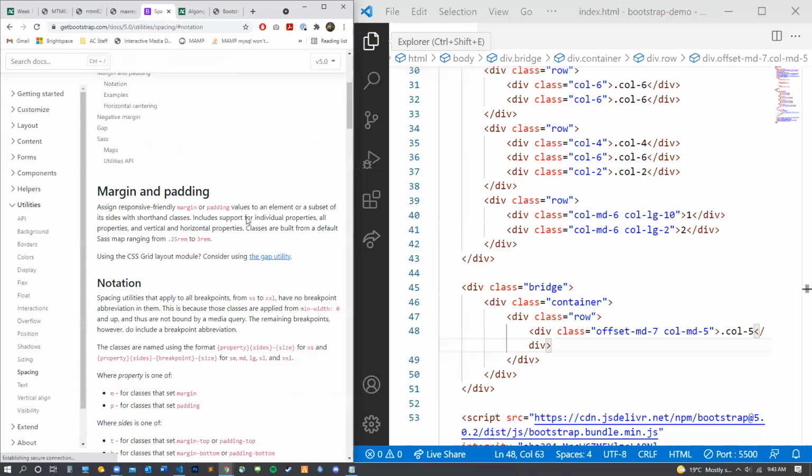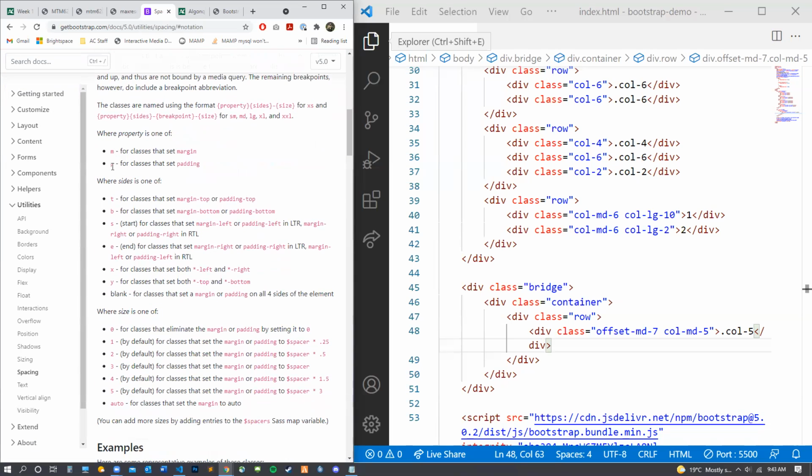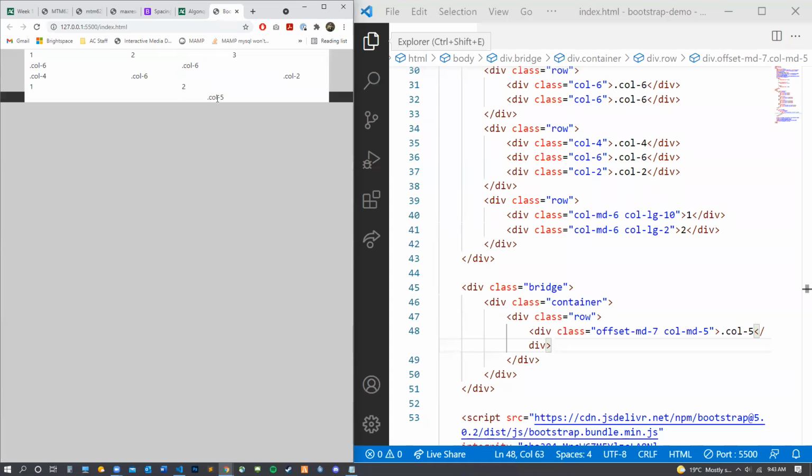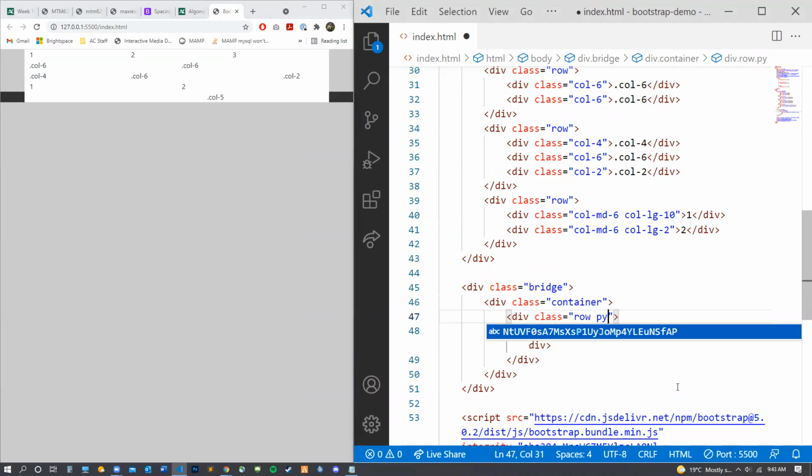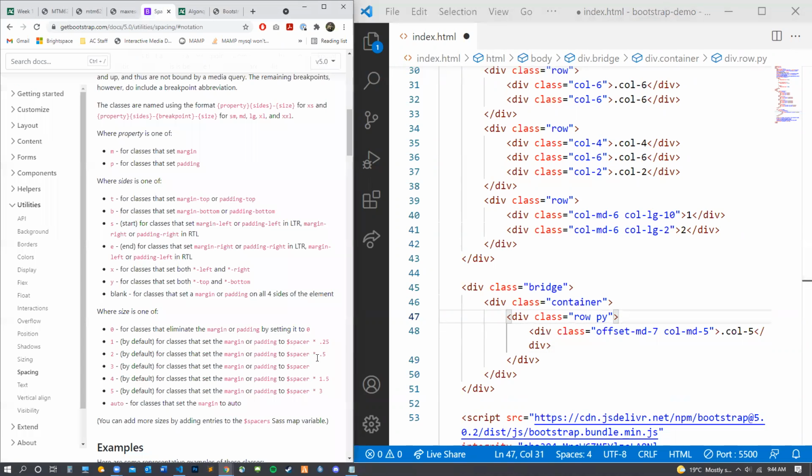I'm looking for margin and padding, and this explains M for margin, P for padding, and then T for top, B for bottom. We want to adjust, in our case, the padding on the top and bottom. So that's the Y-axis. So I would just go into my row and say I want to adjust the padding on my Y-axis, and it uses this numeric integer, right? Every 3 is the default. That means 1 rem. Okay.